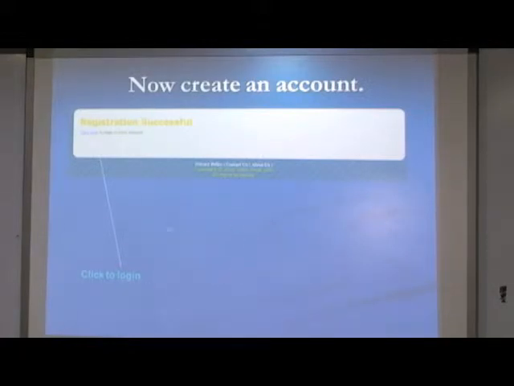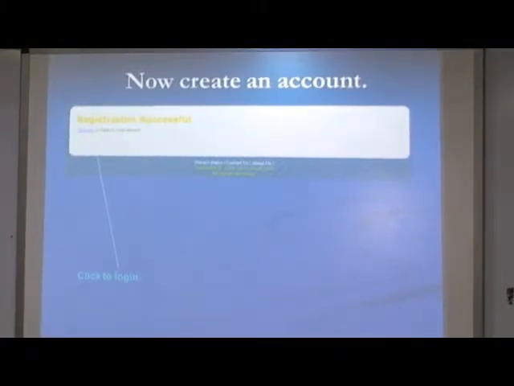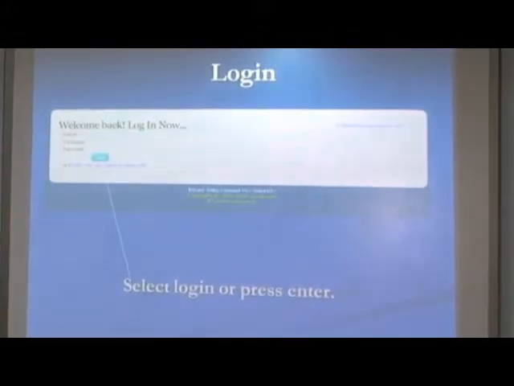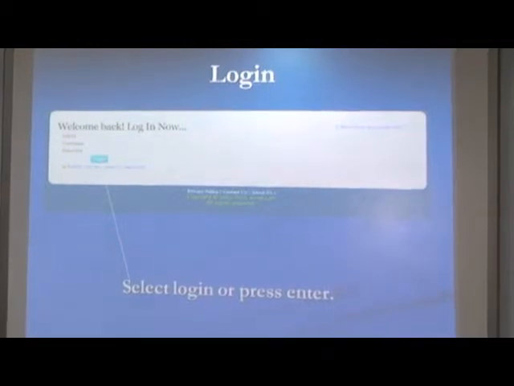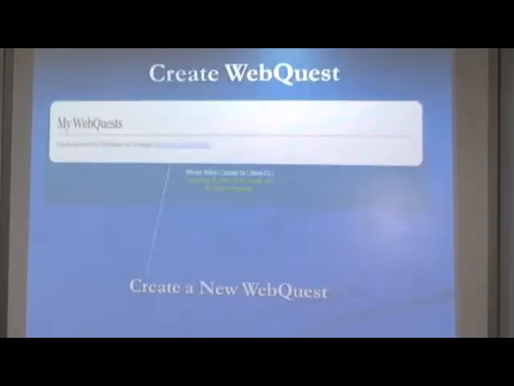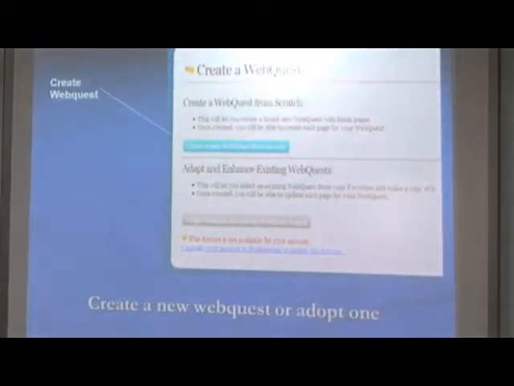Alright? So once you have entered those pieces of information, you will get the note that your registration is successful and you can now log in to the Resource Creator page. Alright? And so once you add the information and press on the login button, you are able to log in and you will get to this page, Create Webquest. Alright? And once you click on Create a New Webquest, it's going to take you to this page. Create a Webquest from scratch. Create a new Webquest from scratch. This button you're going to press on.